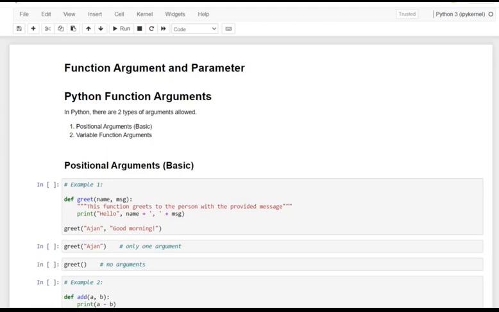Let me now talk about Python function arguments. In Python, you can define a function that takes a variable number of arguments. In this session, we are going to learn to define such functions using default, keyword, and arbitrary arguments. There are two types of arguments allowed in Python: positional arguments, which are basic, and variable function arguments.